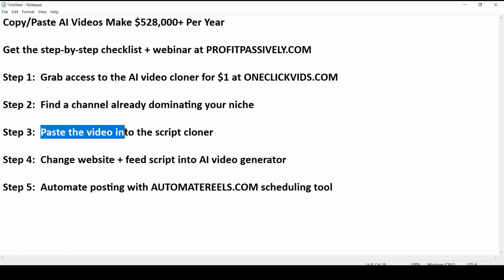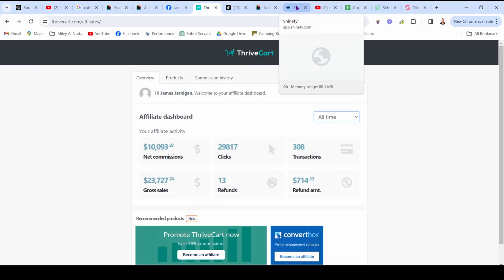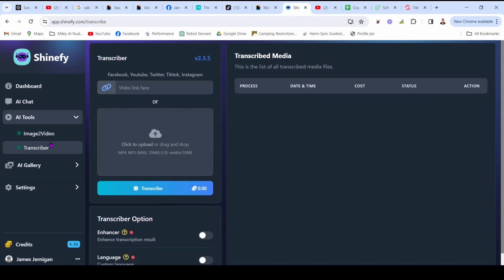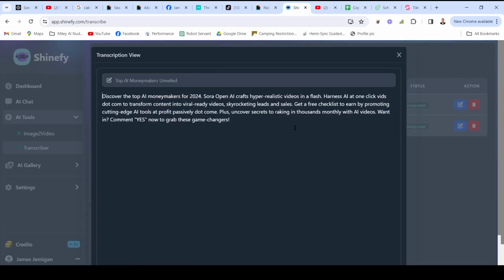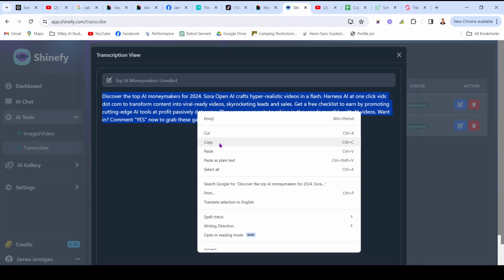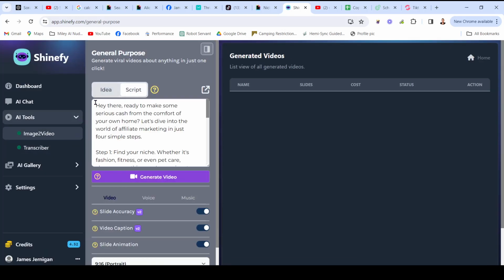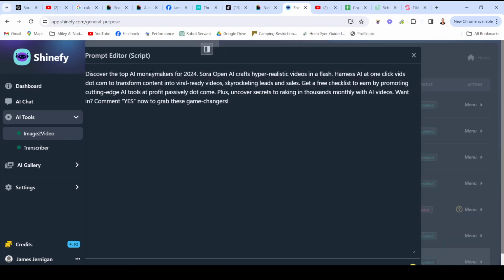So the next step is to paste the video into the script cloner. So here's what that looks like. If we come over here to the tool itself, you'll see this tool called transcriber. So all we need to do here is put a link to a video. You can see I've already done this with a couple videos. Now what happens is it's going to grab the script from the video. It's going to pull the exact words of the video out. So all you have to do is copy it and then come over here to the video generation tool. You see here it'll let you put in a script. You could do this with either a script or an idea, but I'm just going to paste that in there.